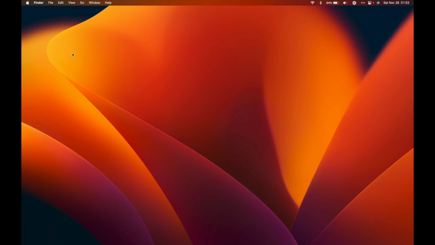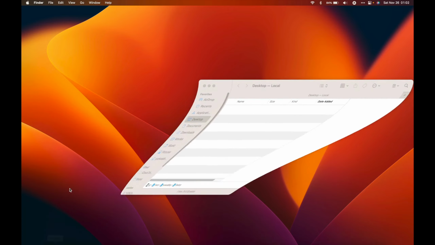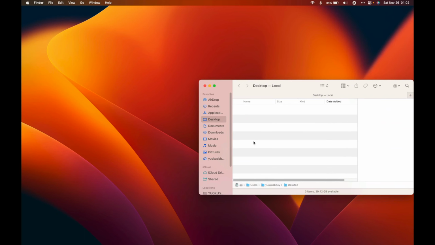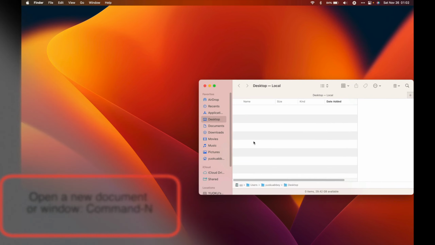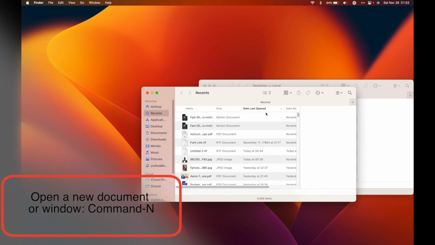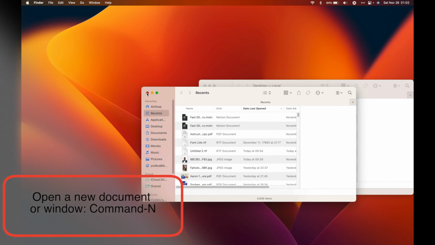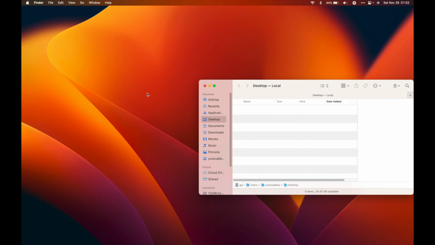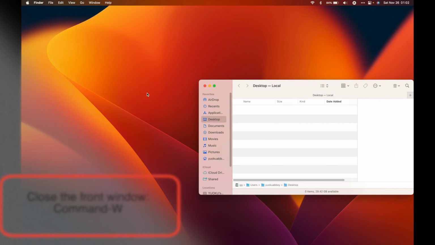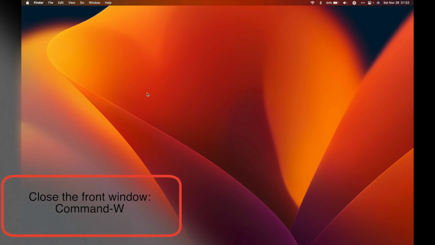If I want to open a new document or window, I just press Command N. It opens a new window. Here we have the new window. If you want to close the front window, you press Command W. It closes it.